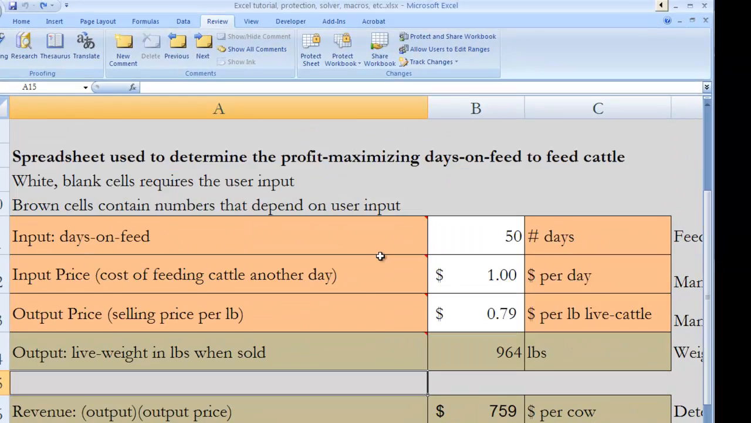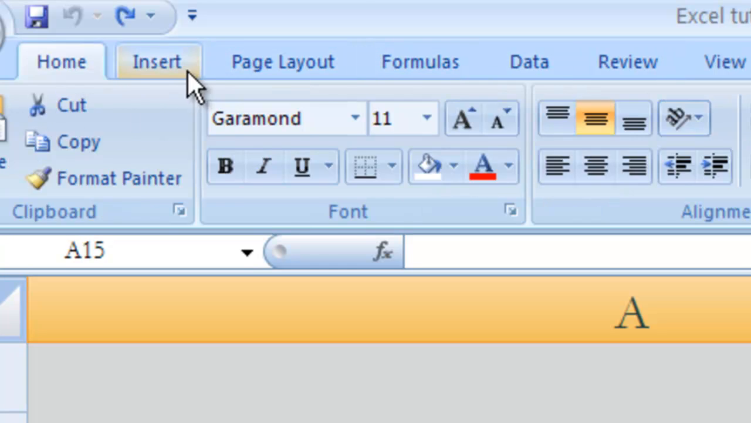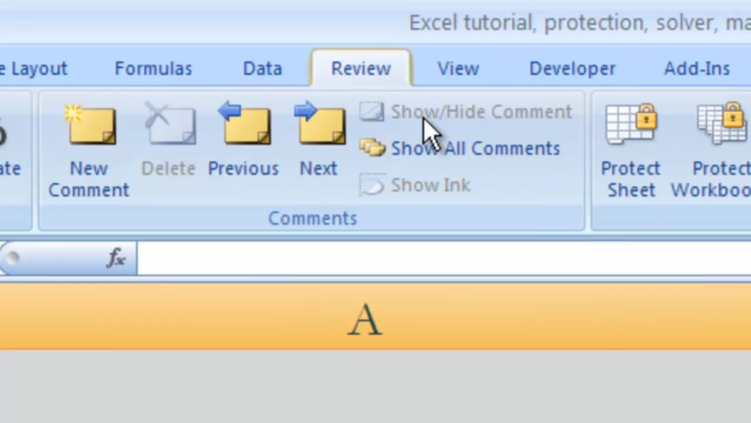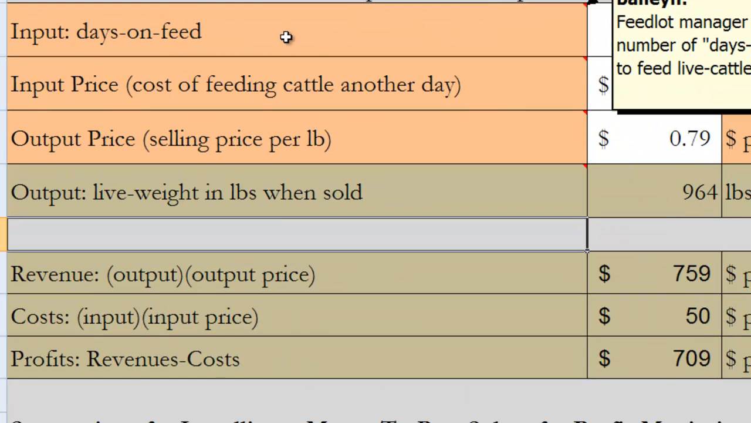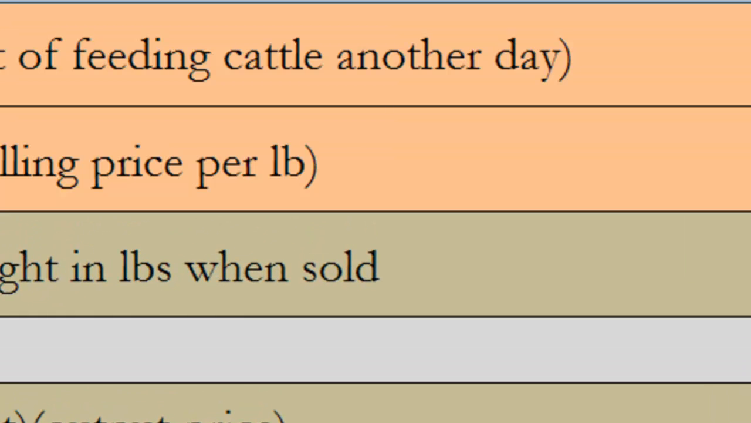The first thing I do is I'm going to go up here and go to Home, Insert, Page Layout, Formulas, Data, Review. Under Review, Protect Sheet. Now you can put in a password here to unprotect it. I'm not going to. By protecting the sheet, the user now is no longer able to change anything. For instance, if I go here and try to type, it tells me that it's protected.